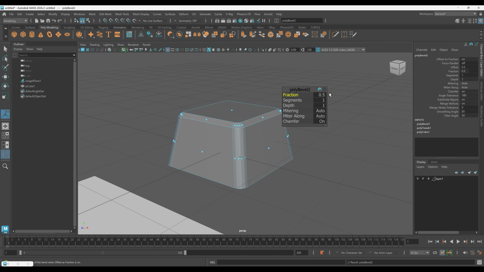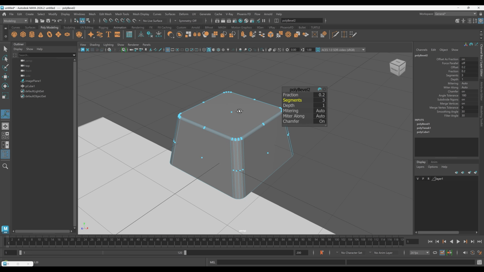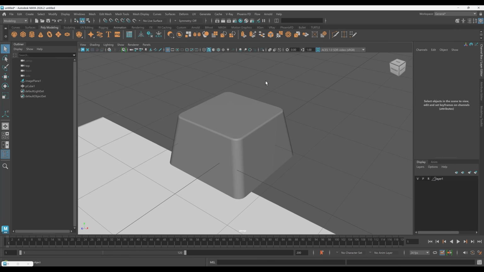Next, I'll bevel the top edges using slightly different settings. The top face is currently an n-gon. Before adding more edges, I'll convert it into a quad-based topology. I'll use the multi-cut tool to connect the edges.